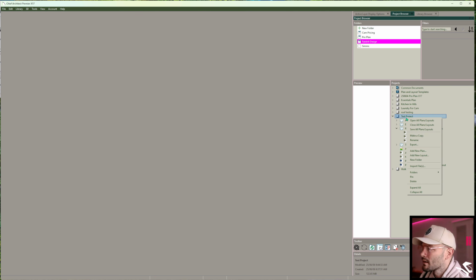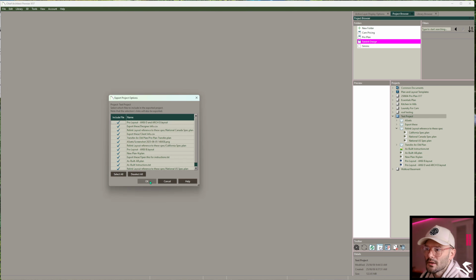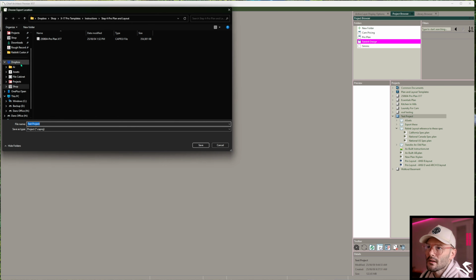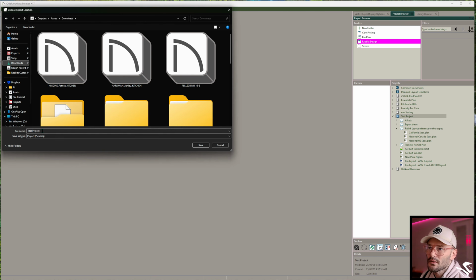So from here, let me go ahead and just hit export. I'm going to choose everything in this case, and I'm going to stick this in my downloads folder as an example.